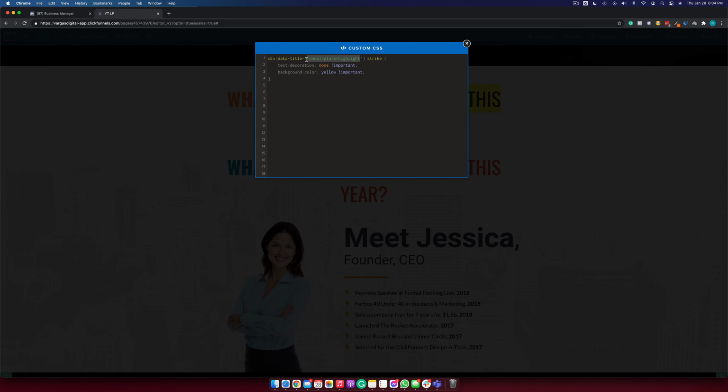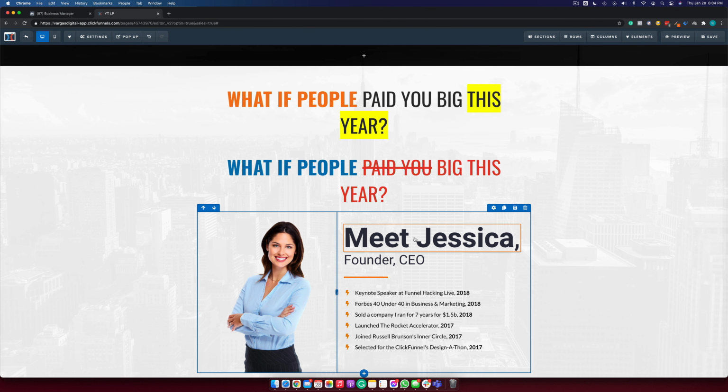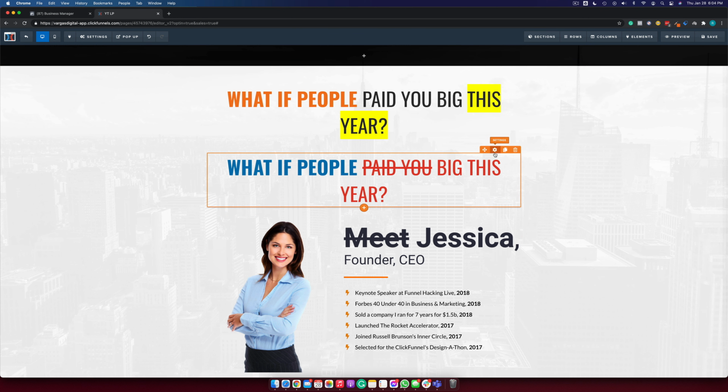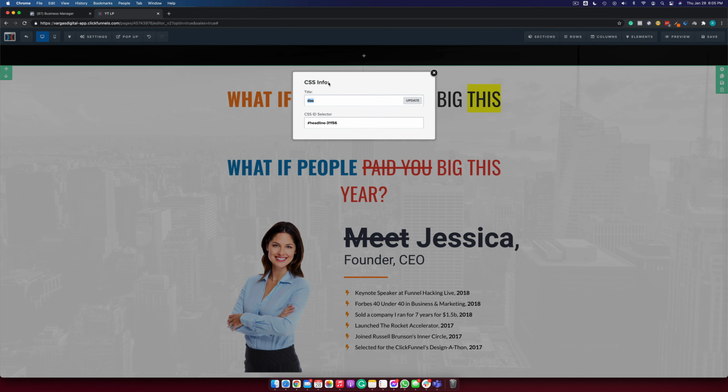Now you have to copy this. It's funnel plate highlight. It's super important to have that. The algorithm will use that code to figure out where to apply this, because you might need strikes here and there. For example, I want to put a strike on "me." Probably you don't want to meet Jessica, so I'll just strike that. You want to go to these settings down here to get CSS info, and change this to the funnel plate highlight and click on update. Super important, click update. Do not click outside this pop-up because it will not update.